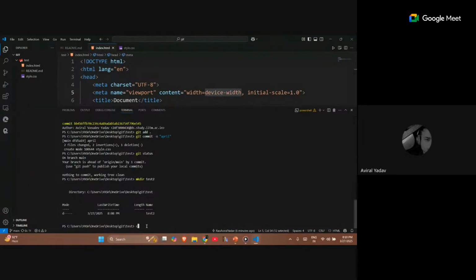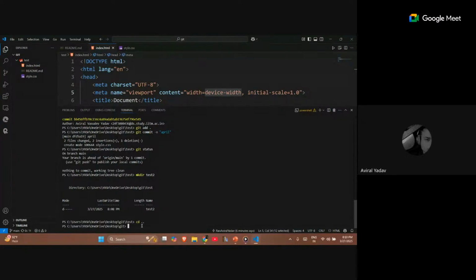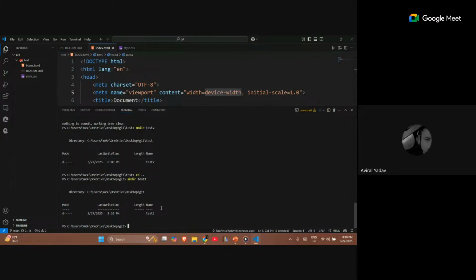So for that I'll use cd space dot. What it does is it moves me outside my current repository. As you can see, I was earlier in the test repository, which was this one, and now I moved to the git folder that I created to work on. And now I can make a new repository with mkdir, and let's say I want to give it the name test2. So you can see that a new repository is created over here with the name test2.